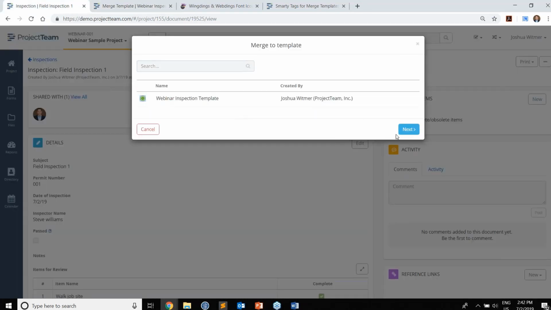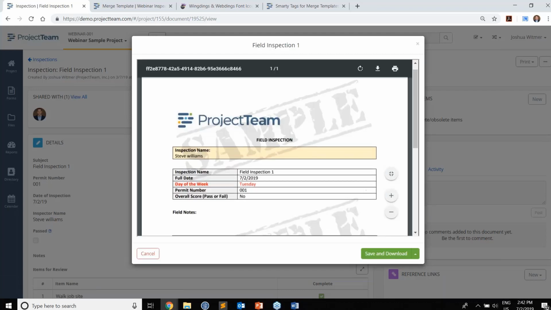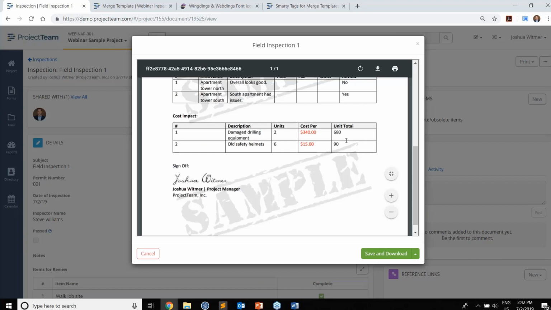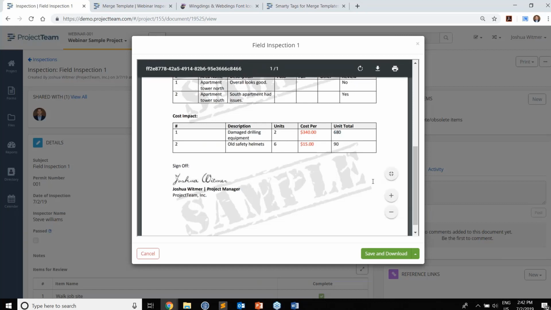merge that to a template, say merge, and now I should have, in the first column, I should have a format that shows me the currency. In the last column, at least I should have something that is summing up that information. And I forgot to make it red, but you can see the math is working out. 2 times 340 is 680. It's not showing me my currency format because I did not put a currency format on there. And then I've got 6 times 15 equals 90.